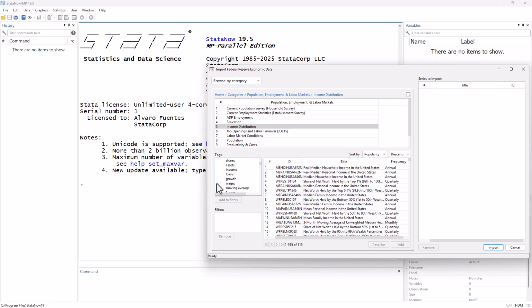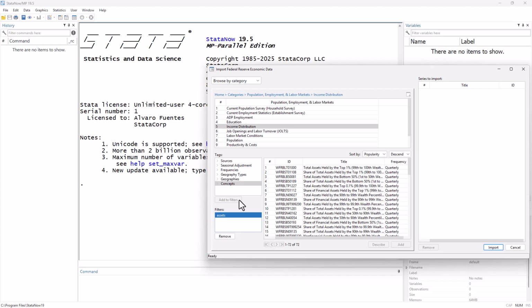If we select assets here as the concept and click on Add to Filters, we can browse through series related to assets. Then, sorting by title, we can scroll down the list to find two interesting time series: the share of total assets held by the top 0.1% of asset holders in the US, and the share of total assets held by the bottom 50%.